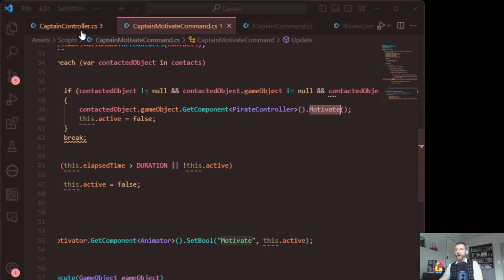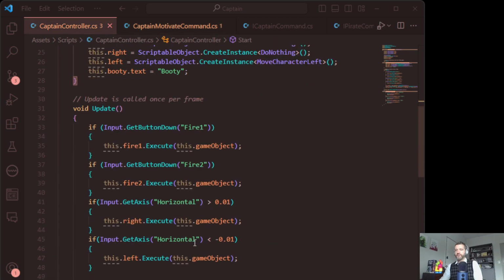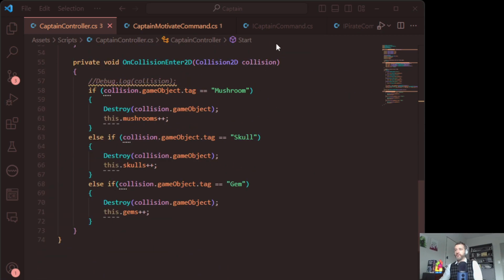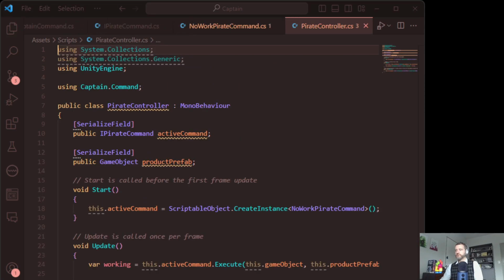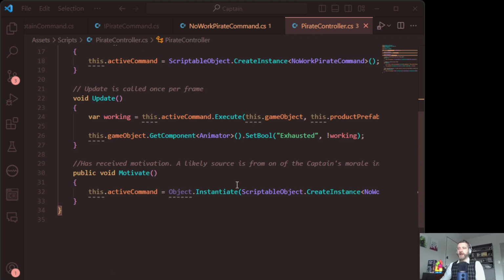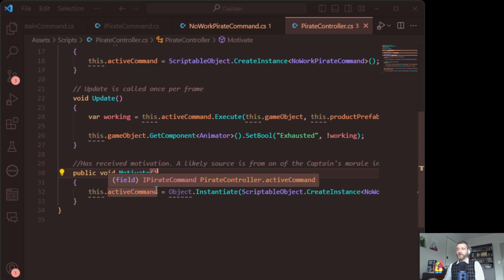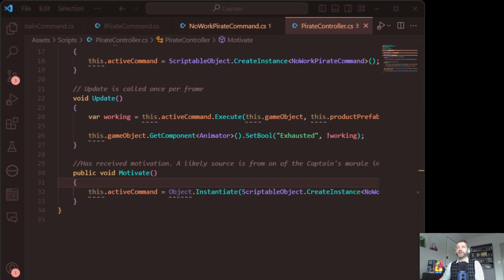We're directly calling the pirate controller. We're actively calling the motivate command that we just looked at in the pirate controller. It's being called for us inside of the motivate command. So this is how we chain in an action that the player does, motivate with the pirate, to starting a worker command. So we want you to complete that here.